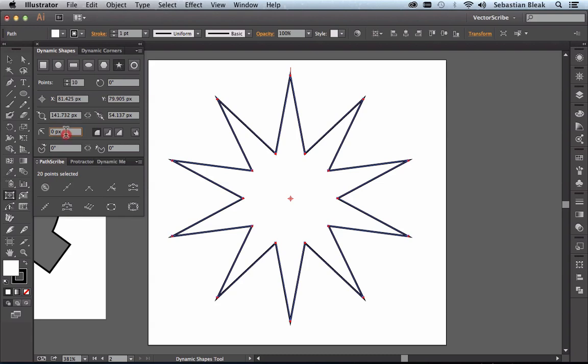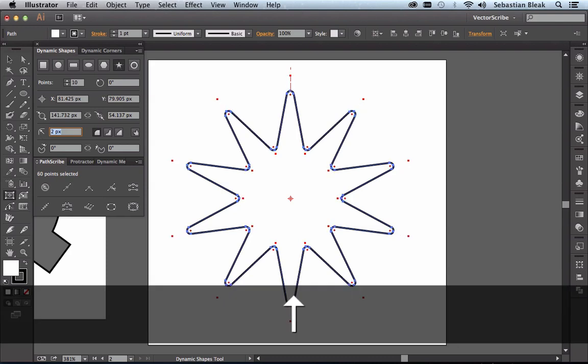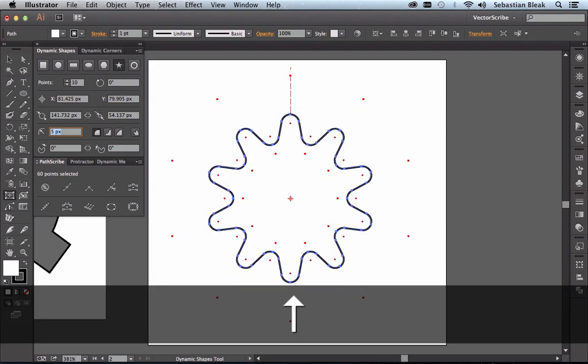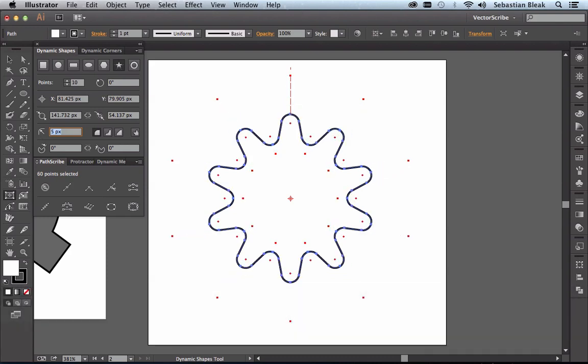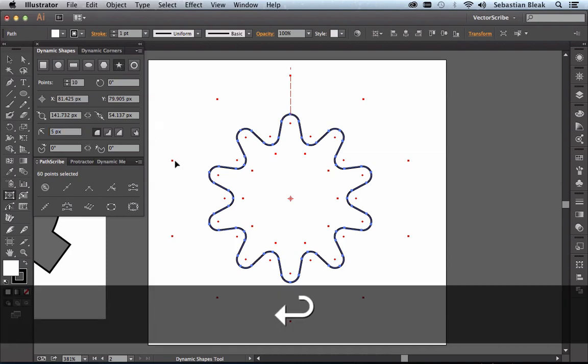I'll just click once, drag to highlight the entire value, and then with my up arrow key, I can make modifications. Once I get to about 5 pixels, that actually looks pretty good. I hit enter to accept that.